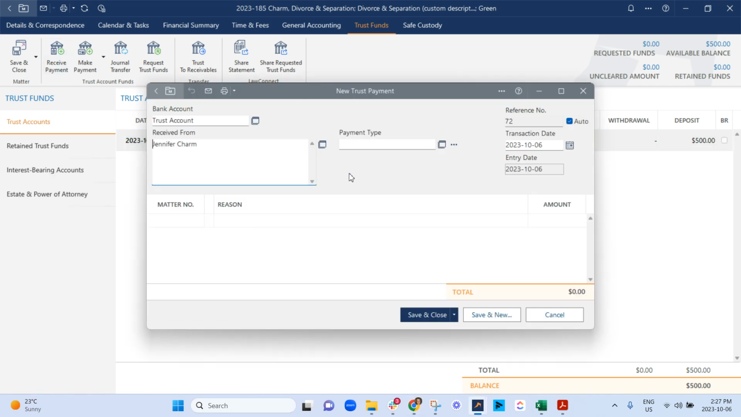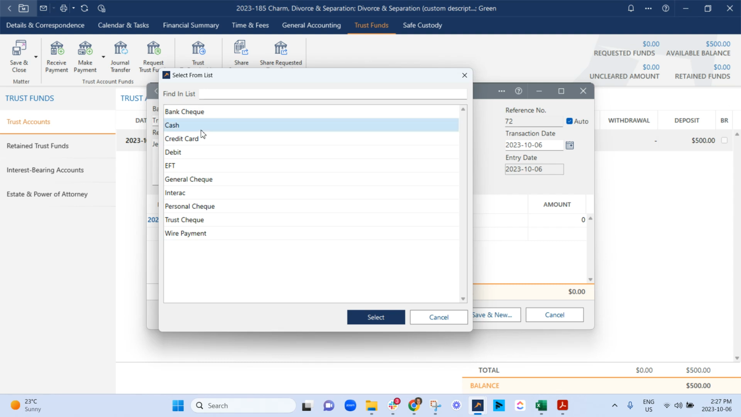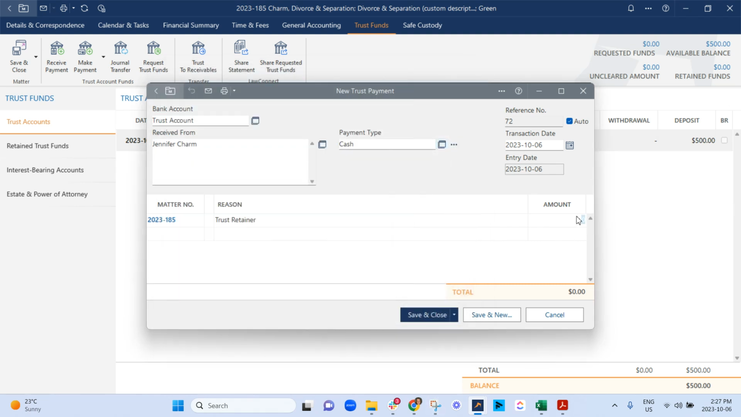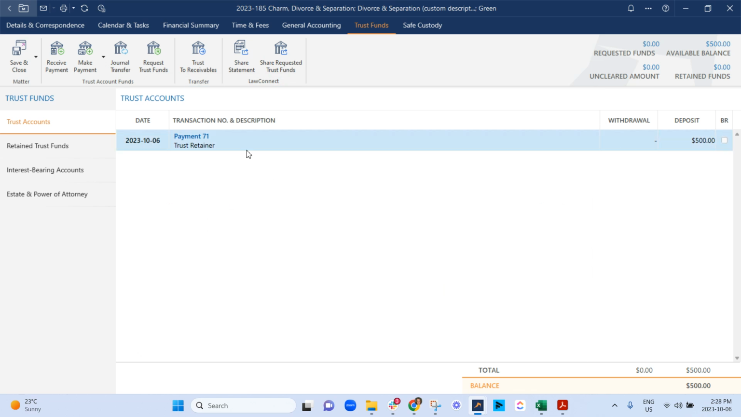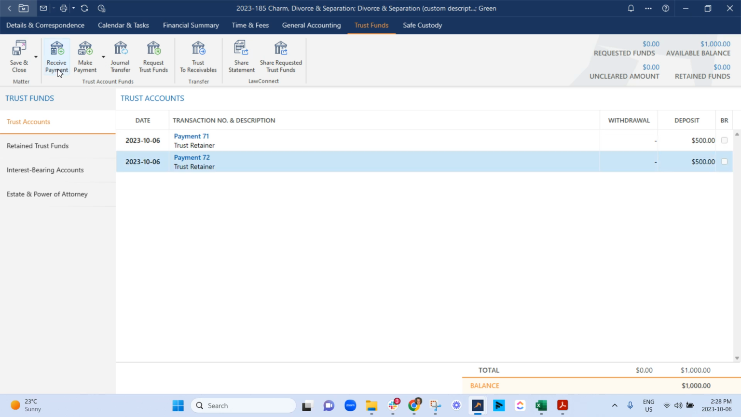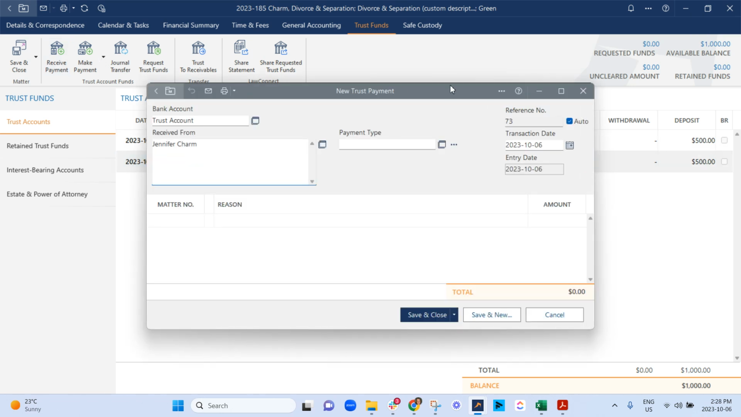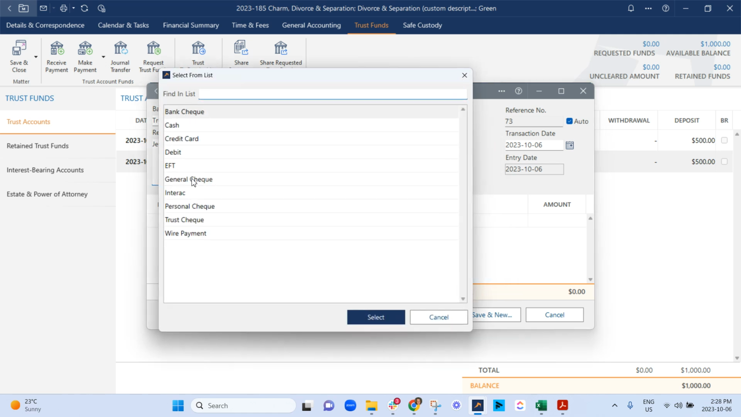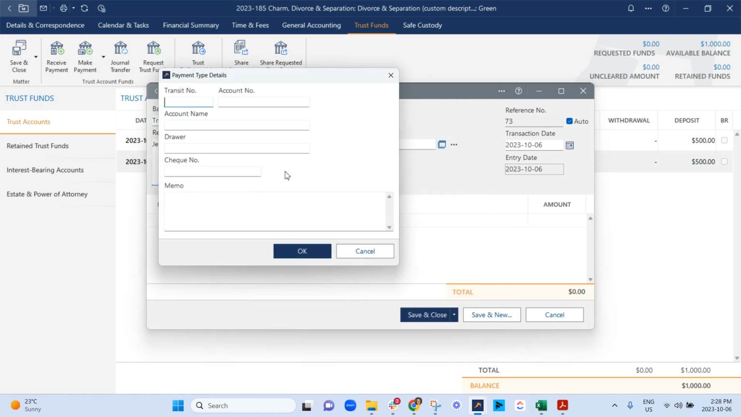I'm going to do another one with cash just as an example. Trust retainer, cash. Get 500 again. And so I could save a new bank deposit right away. I'm just going to save and close this. And then I'm also going to receive a payment by check. So payment type is, I'll just say it's a general check.